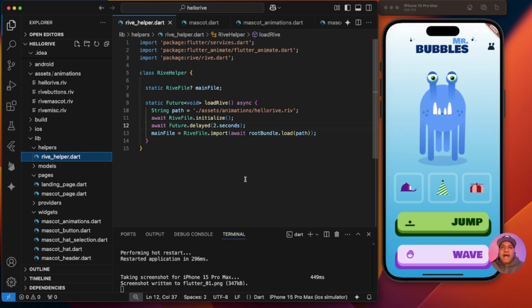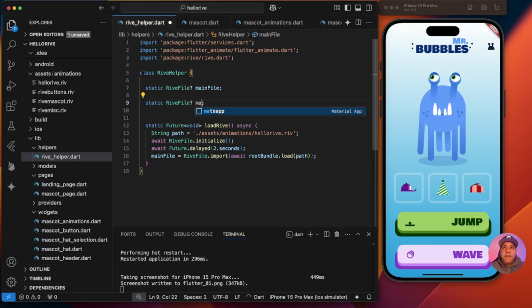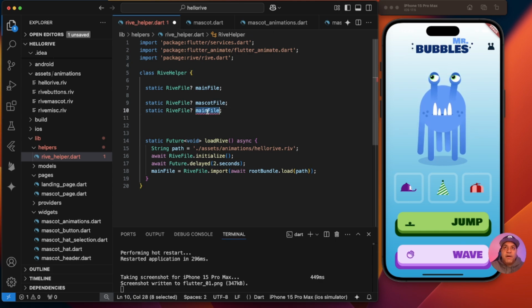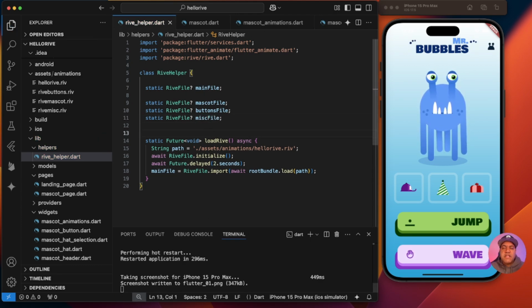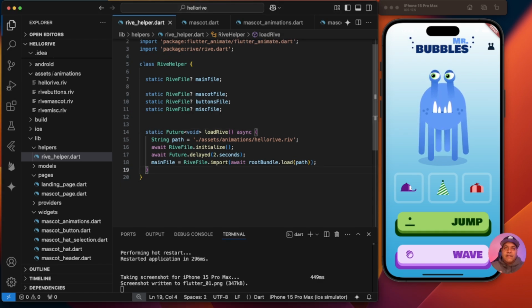So I would start by, instead of having just one main file right here, I will actually have references to each of the other files in question. So I'm going to need one Rive file reference for the mascot file. I'm going to need one for the buttons, so I'm going to call it buttons file. And last but not least, I'm going to need one for the miscellaneous, so I'm going to call it misc file, just like that. Perfect. So let's try to keep it simple. Let's not go too fancy. So now let's proceed. Let's keep things simple.